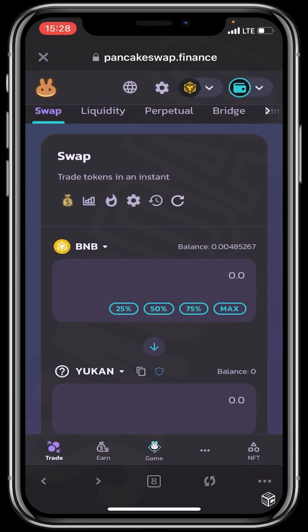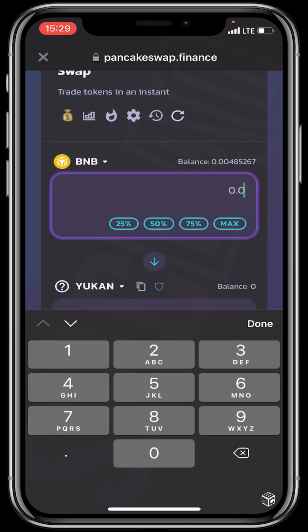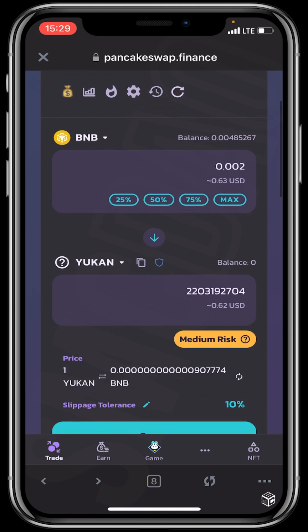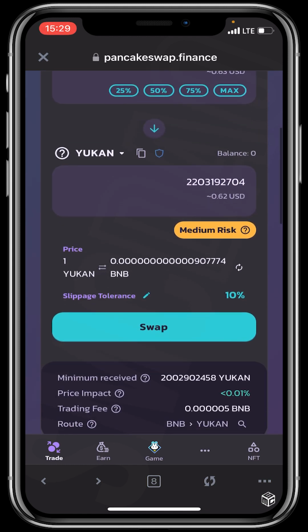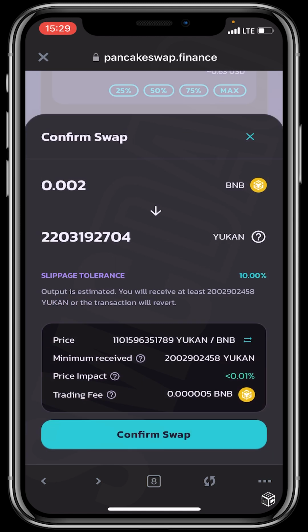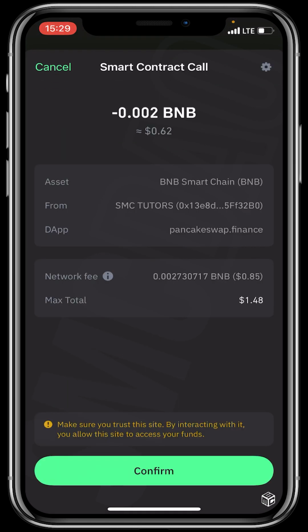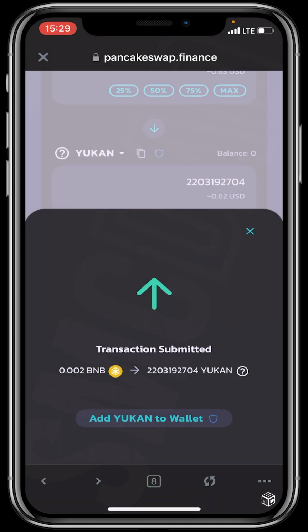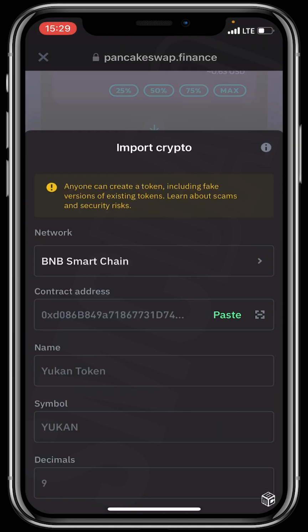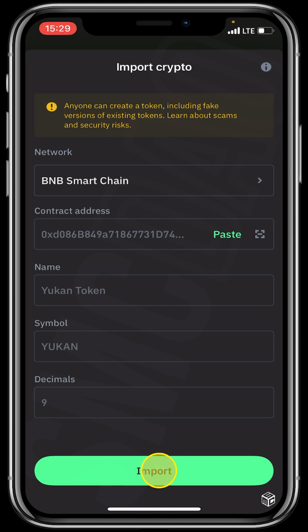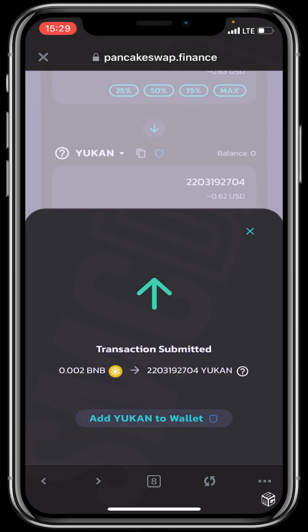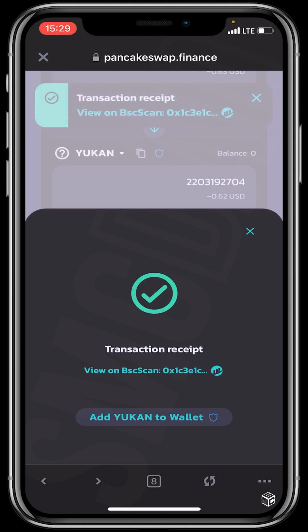So the next step is for us to input the amount of Yukan we wish to buy. So guys, we scroll down and click on swap. And then we confirm swap. Then click on confirm. Then click on add Yukan to wallet. Then click on import. You click on import to avoid manually adding Yukan.